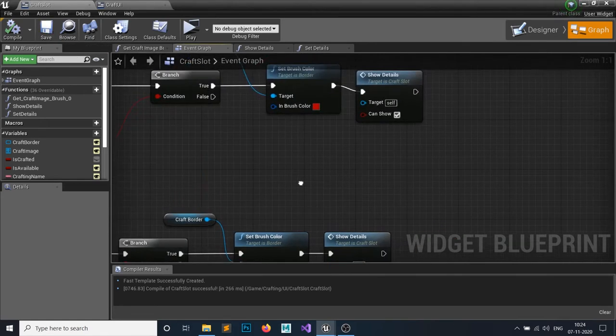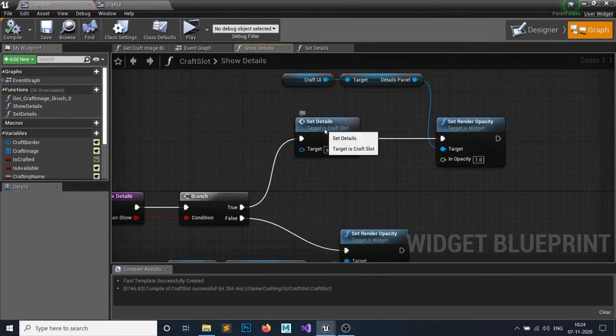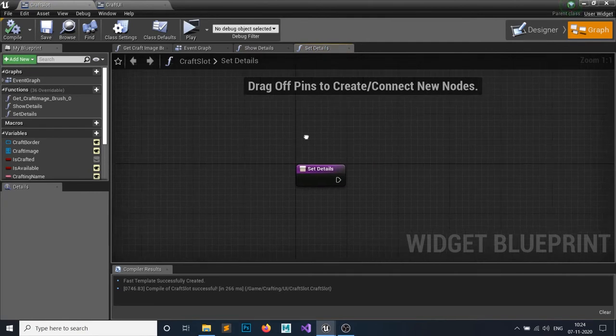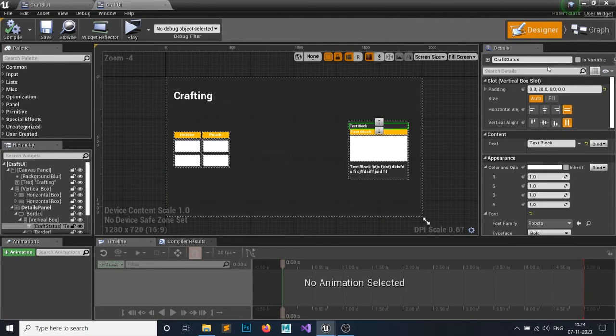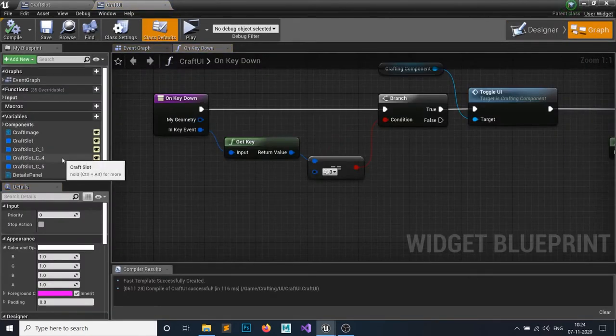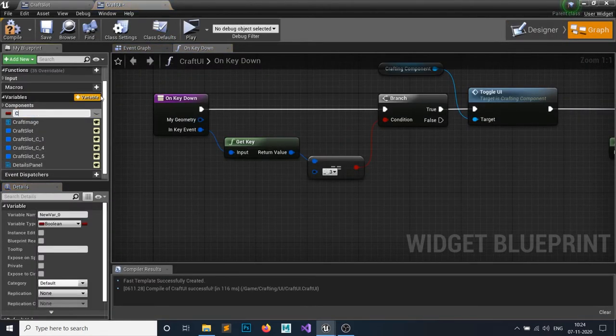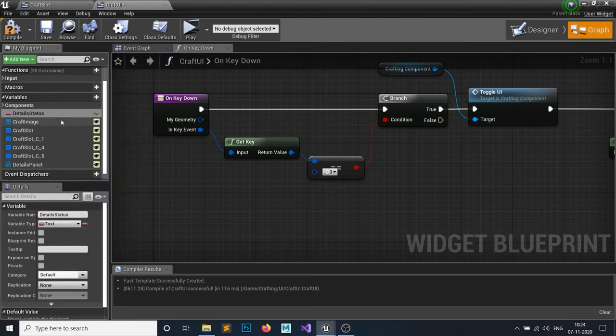Now for the setting part. So as you can see, we have this set details which is completely empty. So let's set the details. For that we need some variables. First is the craft status. So let's make some variables in here. Craft status, detail status, let's say detail status. This should be a text, and then I need details name, which would be a crafting item name. Then I need a details description.